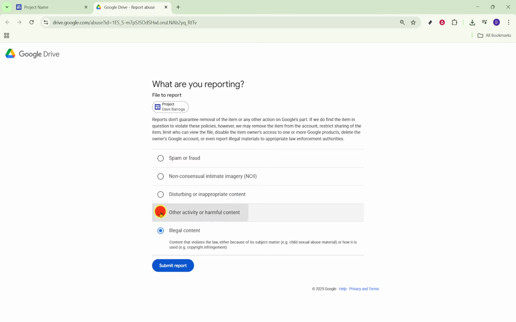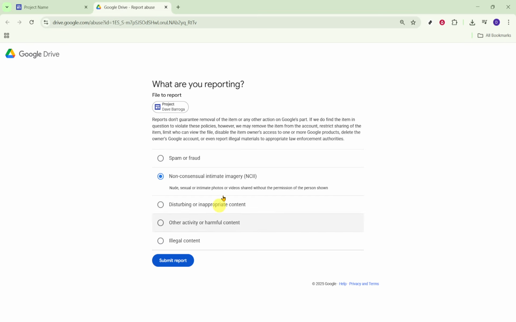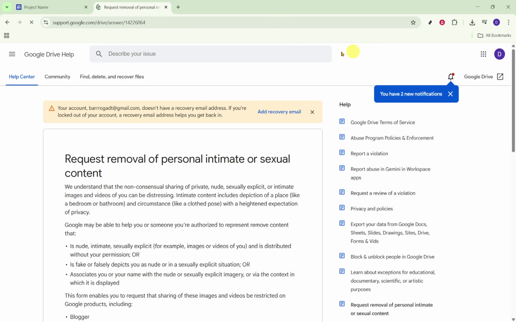When you're confident your selections are correct, click Submit Report. After you submit, you should see a confirmation that your report was received. Google's team will review it and take action as appropriate under their policies. You won't typically get individual follow-ups, but your report helps keep the platform safe for everyone.